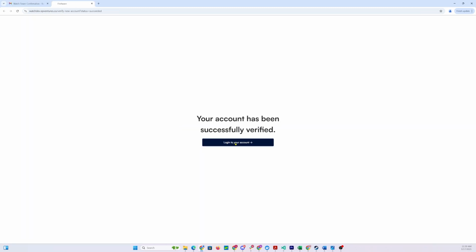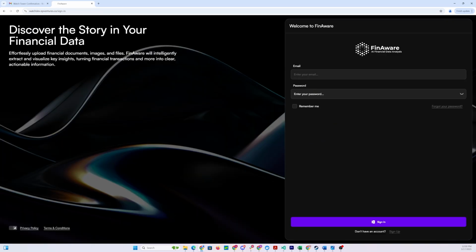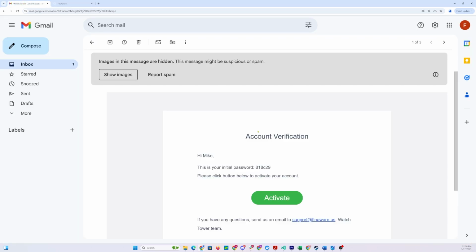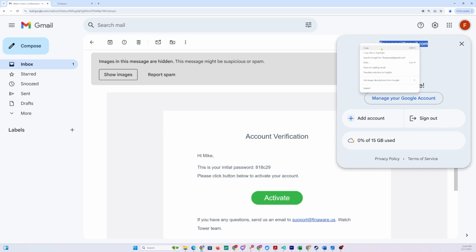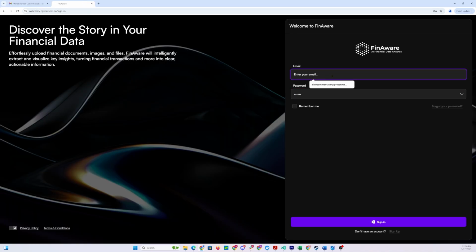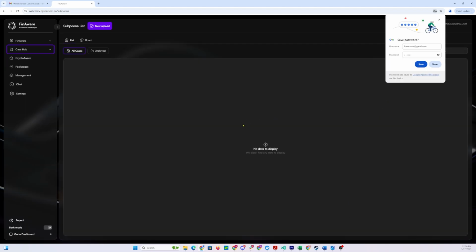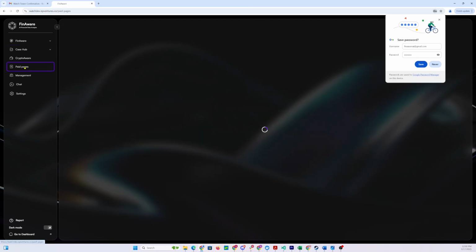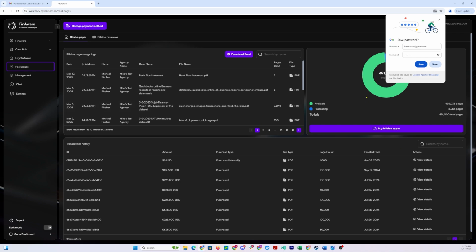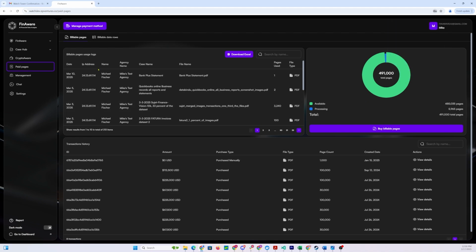I click Activate. We click Log into your account. I use the temporary password and the email used for this account. And I click Sign In. Then I now have access to this account and this agency, and I share the paid pages for this account, meaning I can upload documents into FinAware.